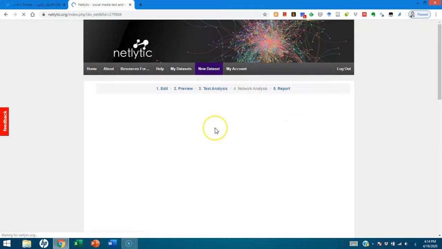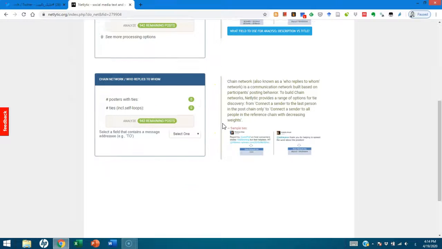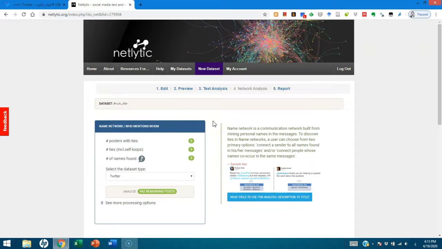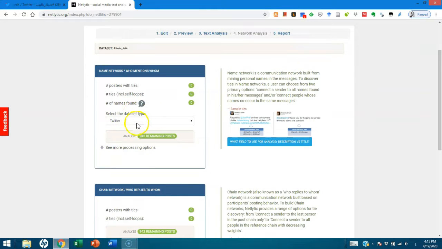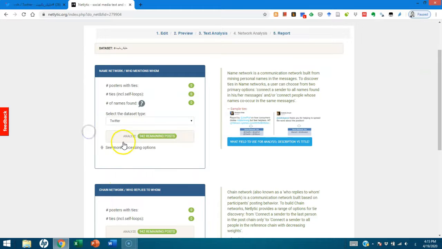Okay, click on network analysis. Now here are the interesting options that you have. What I like about Netlytic is that it gives you the option to download. I don't know about the free tier, whether I will be allowed to download in different formats or not. But let's see. I'm also trying it along with you. Now select the dataset type. It is Twitter. You can have chat, blogs, Instagram, Facebook, but as I told you, Facebook and Instagram were deactivated because of the API issues.